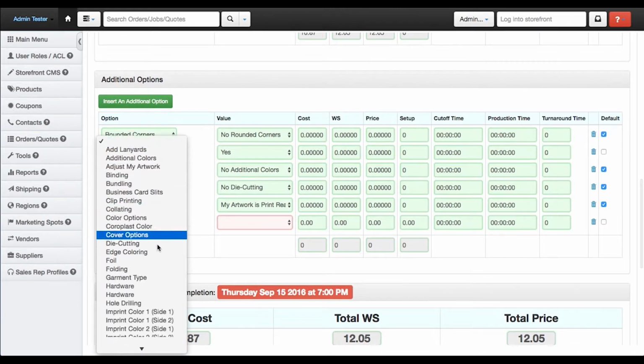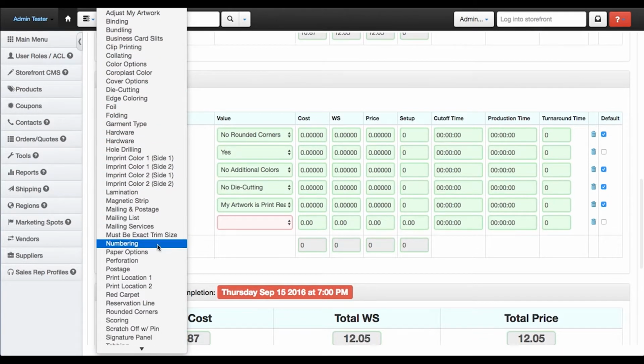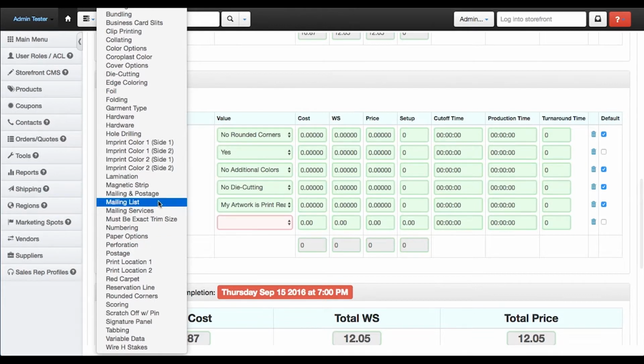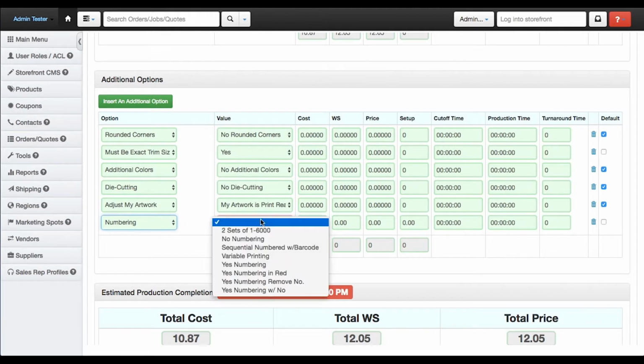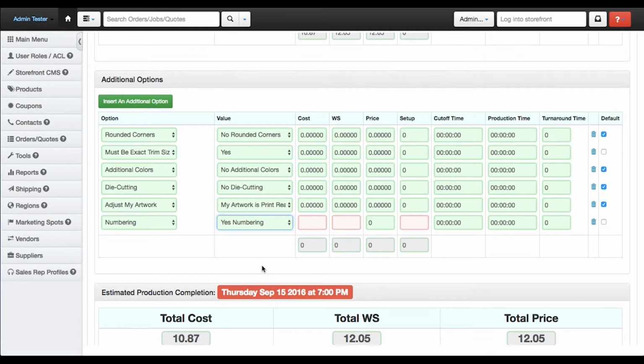Then in here I'll be able to view all the additional options that I added to the software or that the software came with. Let's see, spot UV. Let's just do numbering. So they wanted numbers on it. And for the value, I'll do yes numbering. Again, it all depends on your business model of what you want the value to be. And the cost is an extra $50 per 500. Since they're ordering 500, I'll put in $50. Make that blank. Setup. Oh, I won't charge a setup.